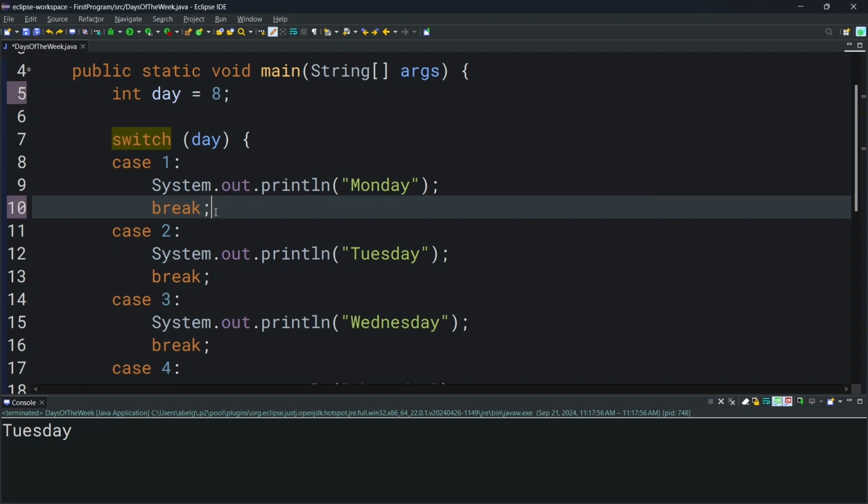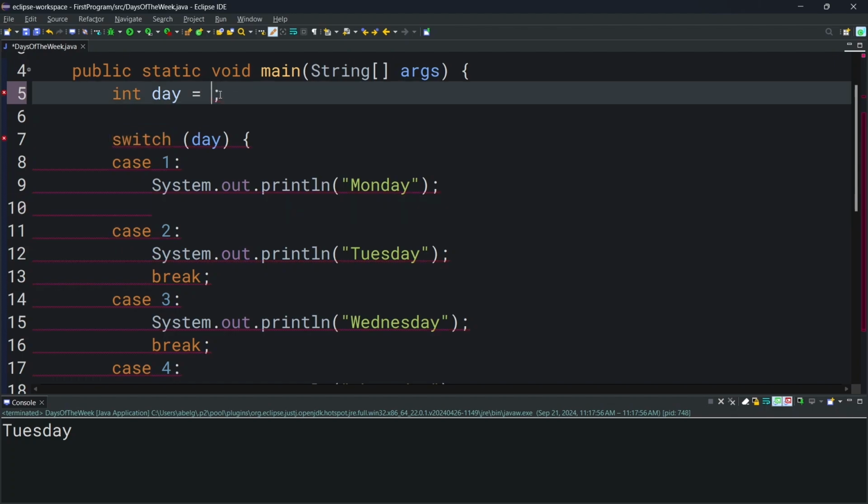Next, we're going to see why the break statements are important. To see this, we're going to remove the break statement from case 1, and we're going to set our day variable to 1. Now, what we expect to be displayed is Monday, but if we save our file and run our code, we get both Monday and Tuesday. So if we don't put in a break statement, it's going to go to the next case and execute the statements until it reaches a break statement. So that is why it is important to include a break statement in each case.